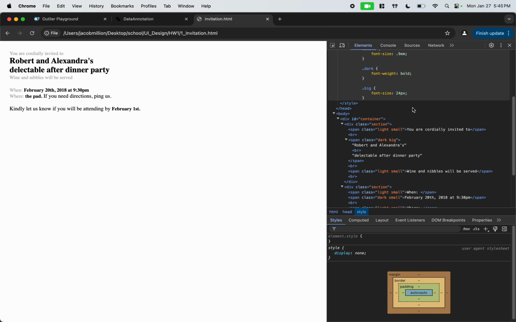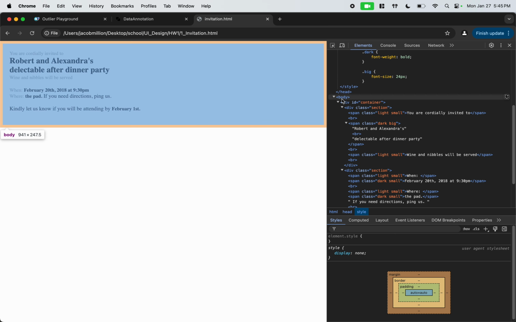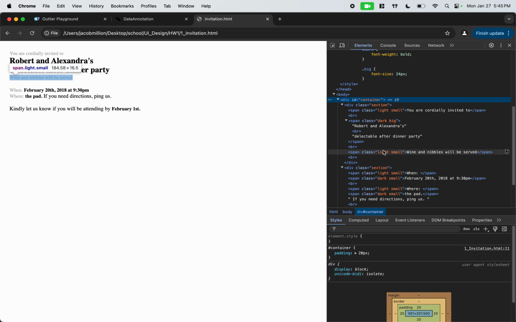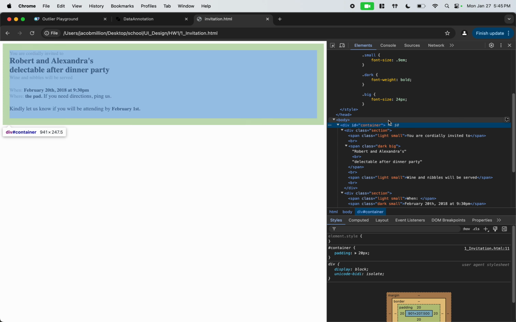And so then we'll get into the actual body of this. So this is the body. This is the content of the website. And then we can see right here, we have a container, and that's what we defined up here. And this container has the overall padding of 20 pixels. And so we can look at that and we can see all around that is that 20 pixel padding.